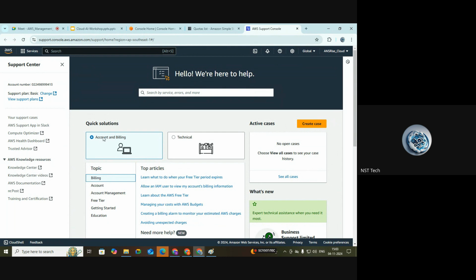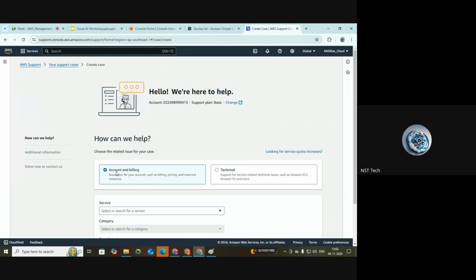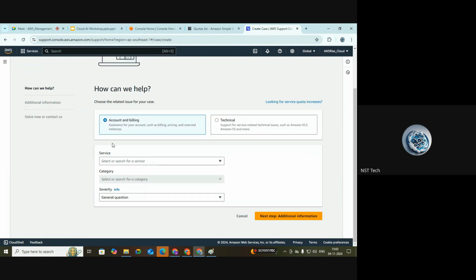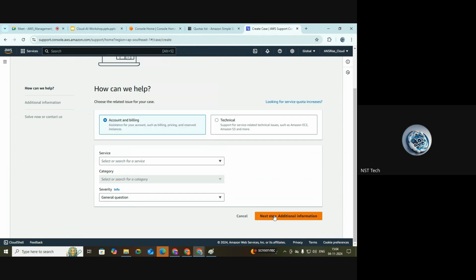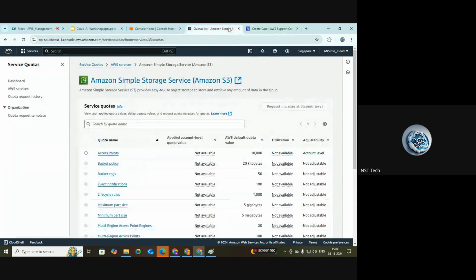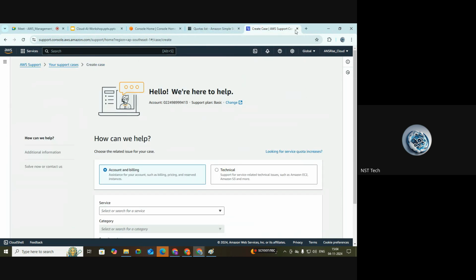So here you have the option account and billing, you can click on create case, right? You can select account and billing if the real issue is related to the account. If it is a technical issue, then you can select technical. Based on the information here, you should select and you can create the ticket with them. So that is the support option.